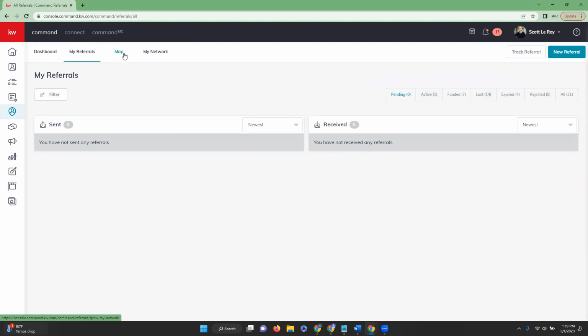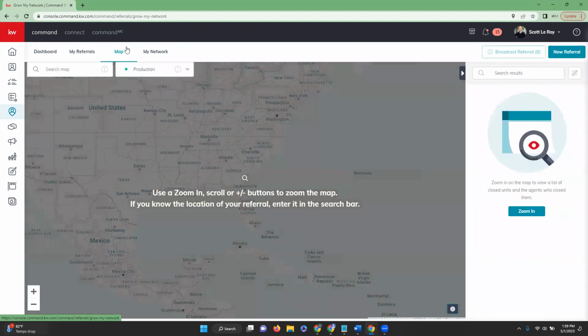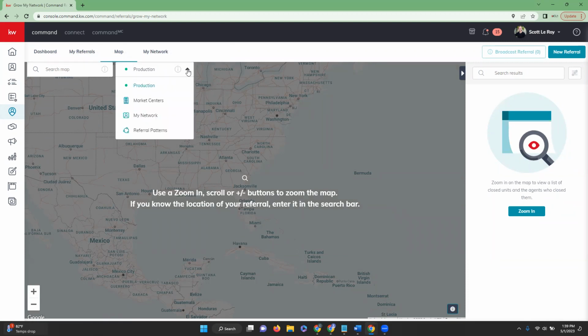Next, we're going to go to the map. So this is how you can add people to your referral network. So you're going to see a search bar up at the top, and you're going to see that right now it is searching by production. If we click on this arrow, it's going to give us the options to search by production, by market centers, by my network, or by my referral patterns. And that means your referrals, who they are referral partners with.